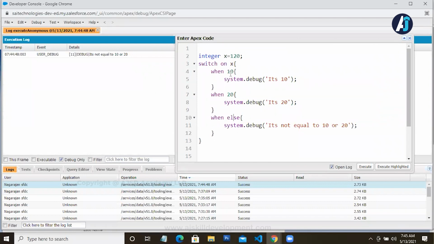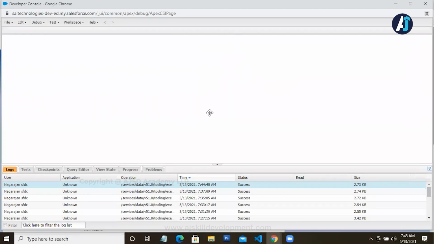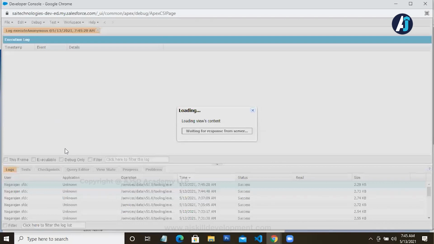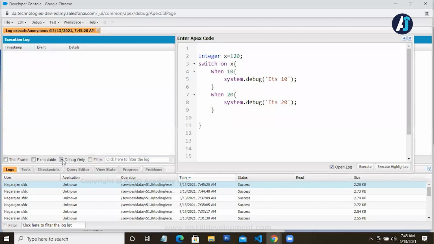I'm going to check. X is equal to 10? No. X is equal to 20? No. So it automatically comes to the else part. Now let me remove this and try to execute the same program. Let me execute it. What is the output? Nothing gets executed.